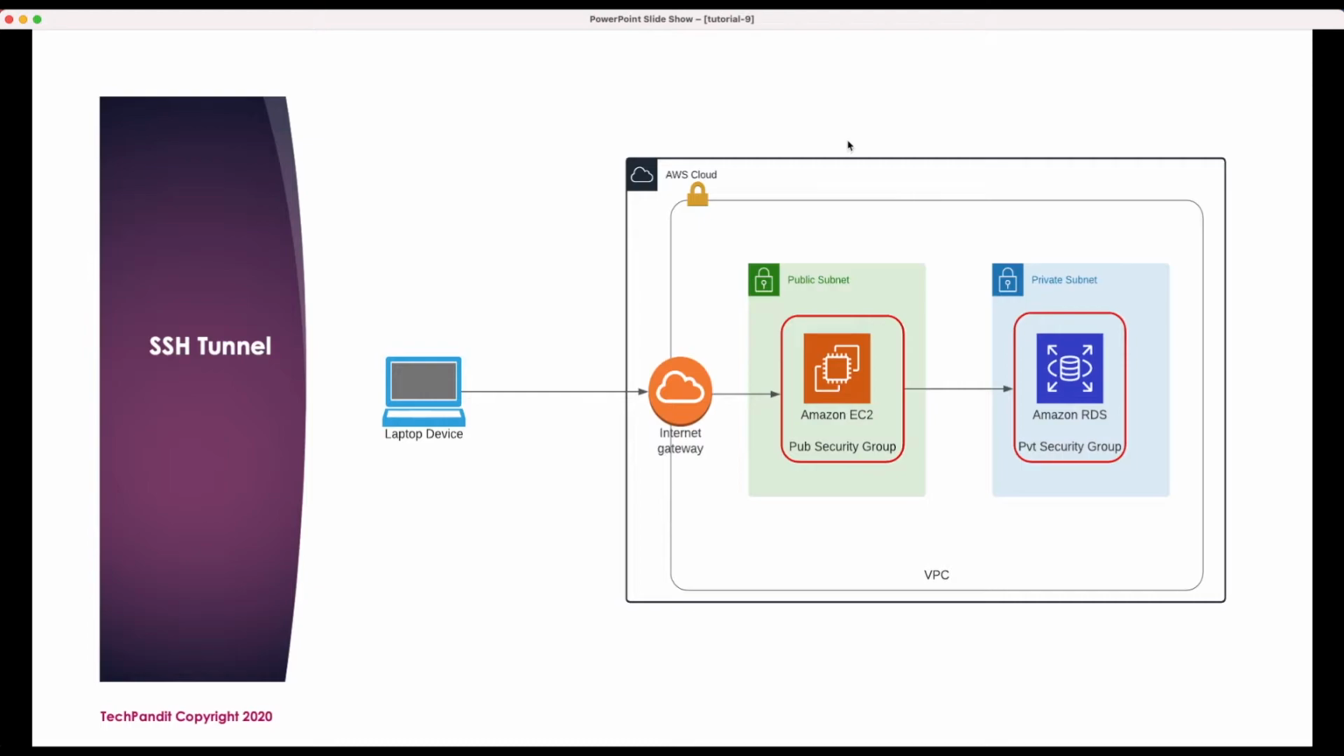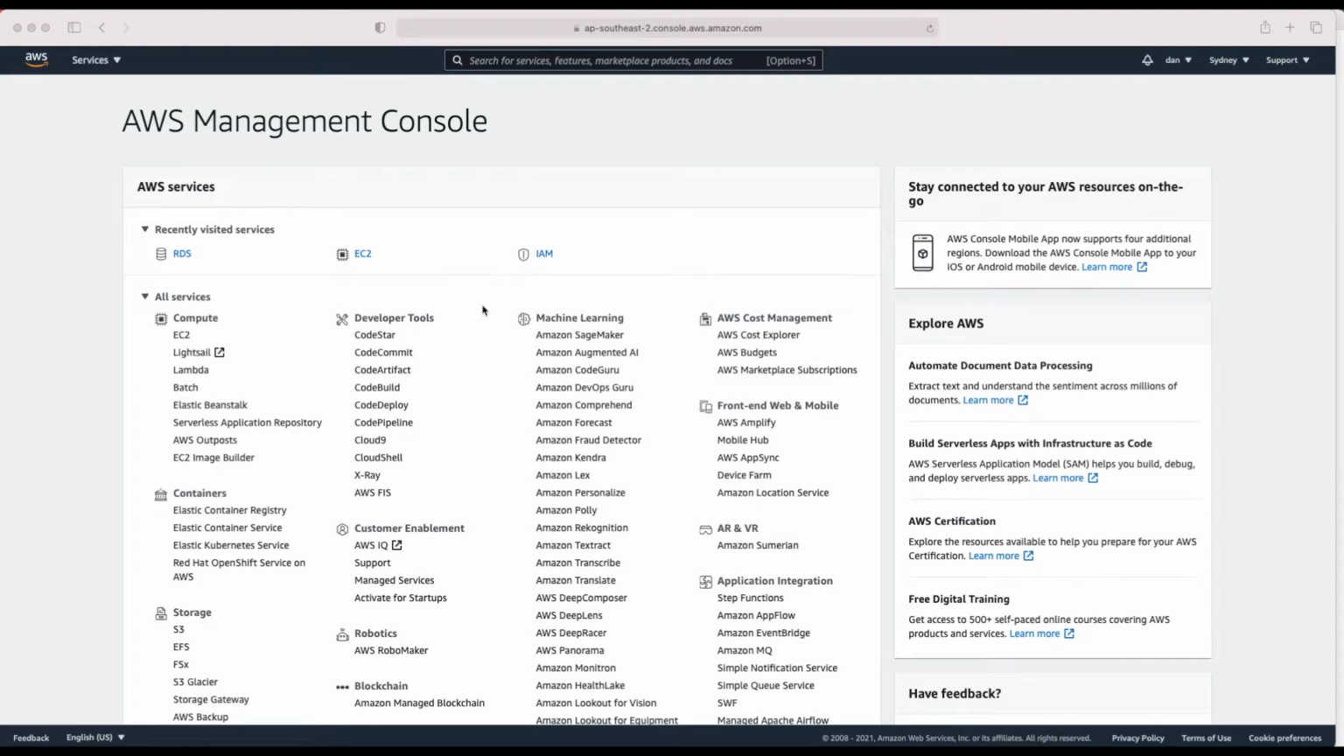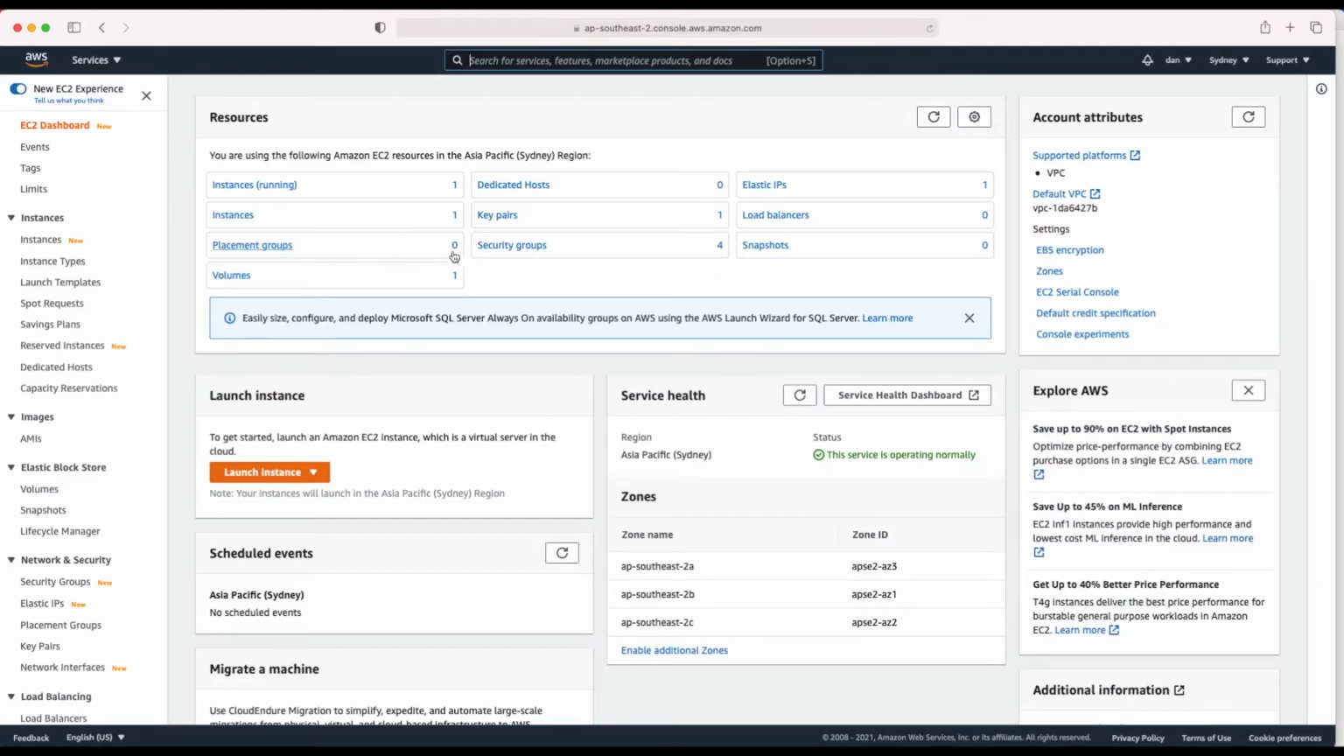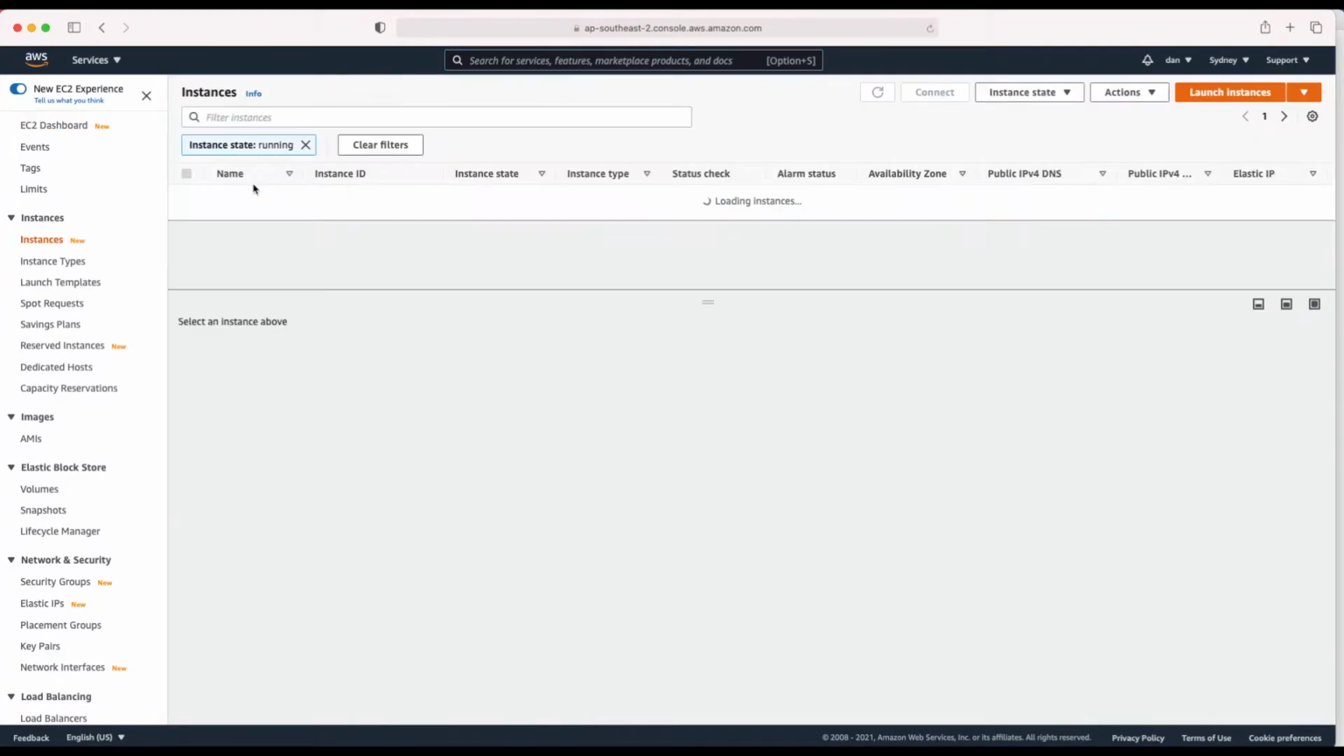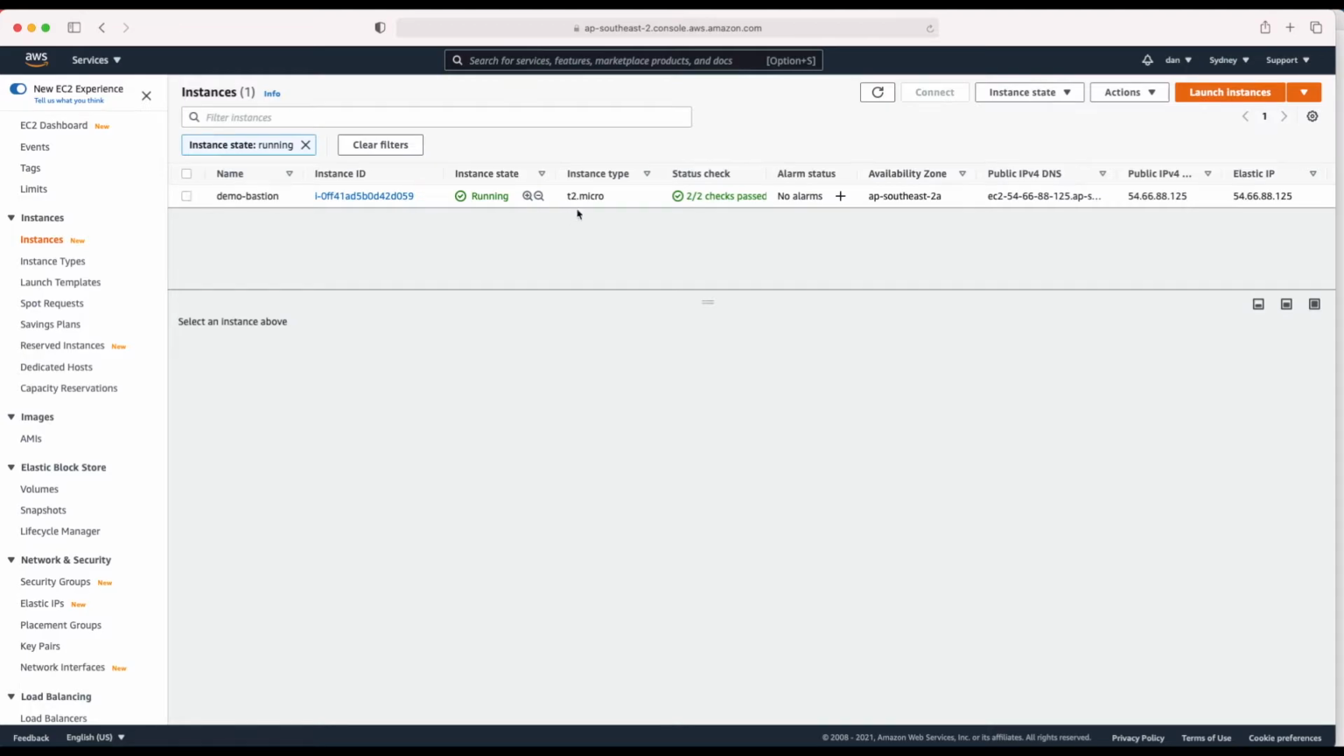Okay, so let's jump on to the demo part. This is the AWS console. I am logged in, connected to the local region, Sydney region, and let's go to EC2. I will click on the EC2 console page, and you can see that one instance is running, a T2 micro type instance, and this is the Bastion instance. So that means I can access this instance from my laptop over the internet.